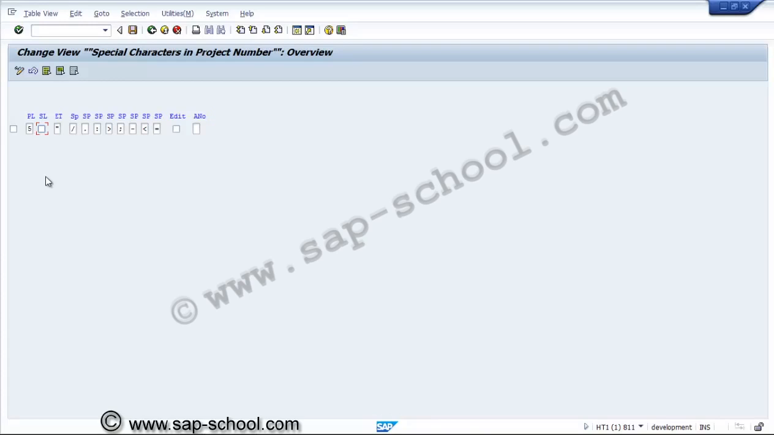Similarly, the edit option is there. With this edit option, we can use this indicator to determine that only coded project numbers may be used within the project system. So we can use this so that we always insist on creating projects only with project numbers. So we are saving this here.